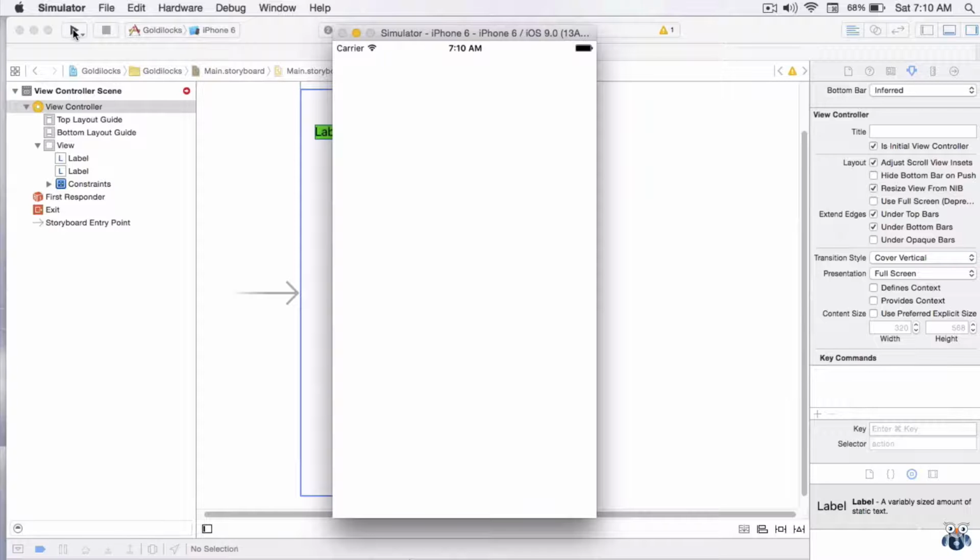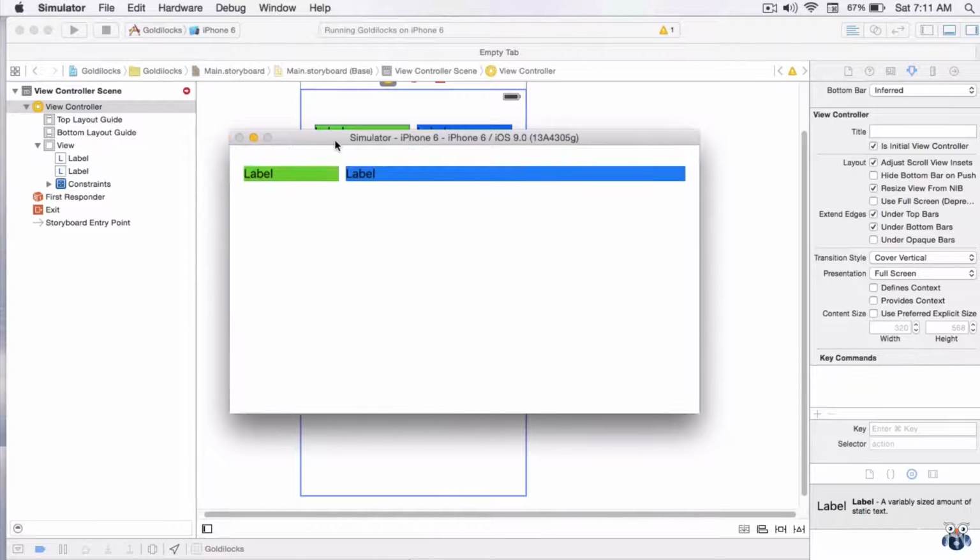And this is how our labels look like for the iPhone 6 in portrait mode. You might notice that one of the labels, the blue one, is a bit lengthier than the green one. Let's also check out things in the landscape mode. So yes, this is much more obvious. So as you can see, the blue label has stretched at the expense of the green label. So why has that happened? And what if we want the green label to have stretched instead of the blue label?